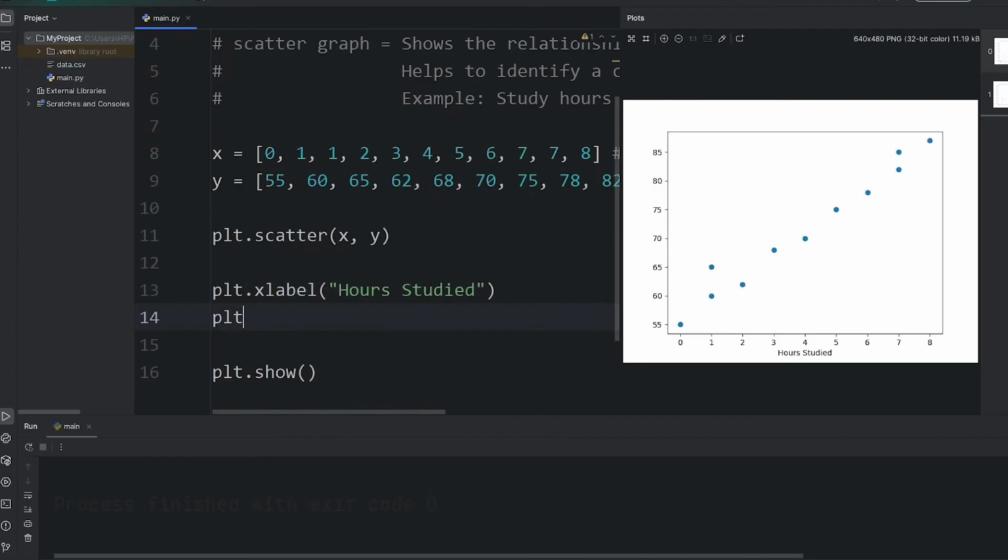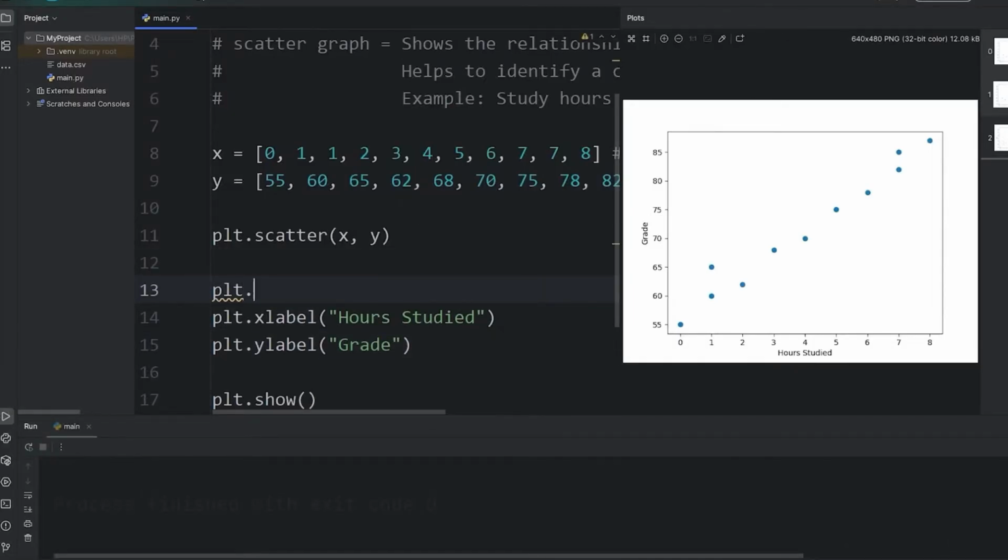Yes, it does. We have a label for hours studied. For the Y-axis, call the ylabel function, then pass in a string. We'll say grades. Or grade, singular. Let's make sure that that works. Yes, it does. Here's the grade. Then let's add a title. plt, call the title function. I'm going to say test scores, just as a general title for our scatter graph.